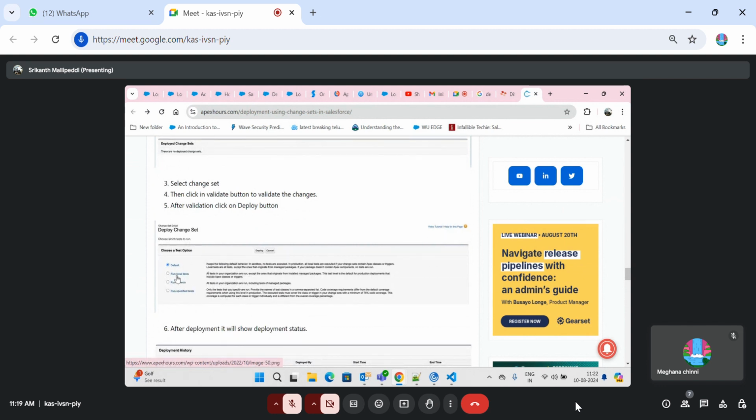If you are using default, then what will happen? If you are using run all test, then what will happen? If you are using run specified test, then what will happen? These things we can use.